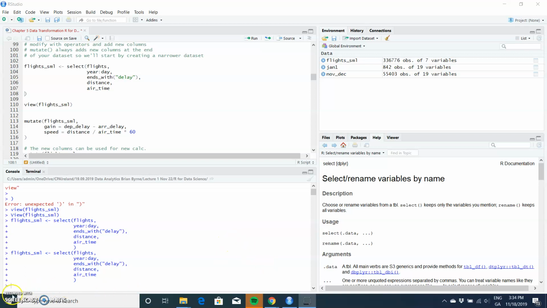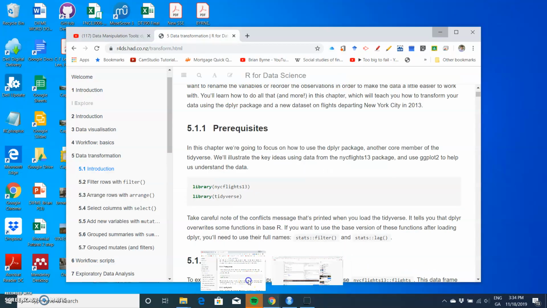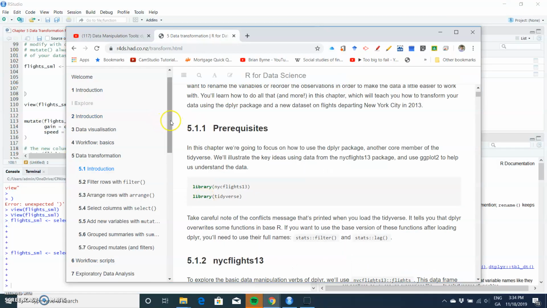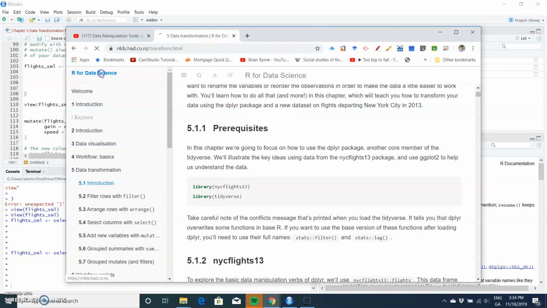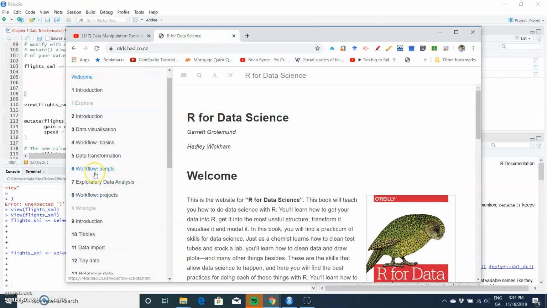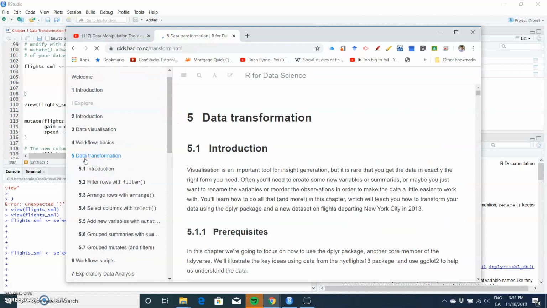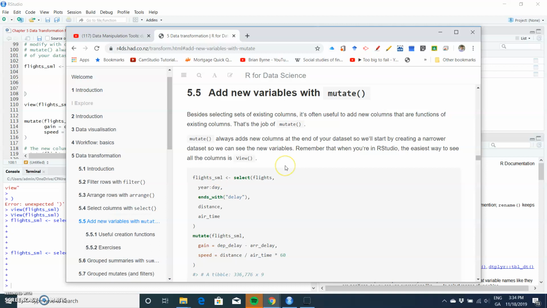Okay, so in this video I'm going to take a look at mutate, and we can find that available here in the R for Data Science textbook. I'm currently on Data Transformation, Chapter 5, and I'm going to come down here and take a look at mutate.